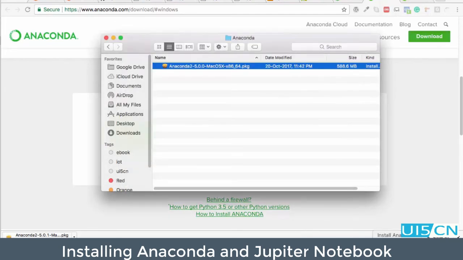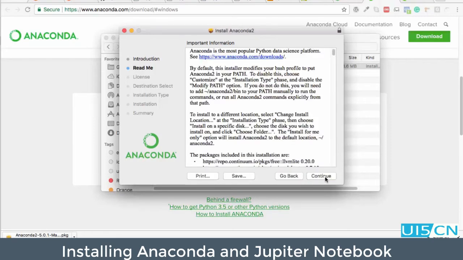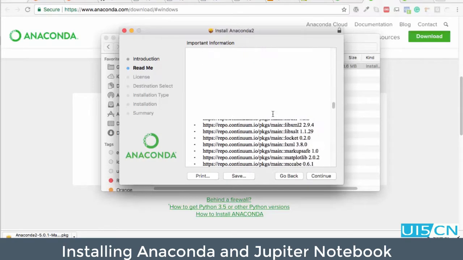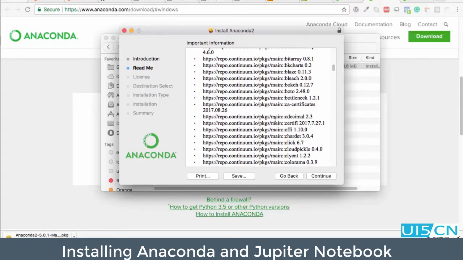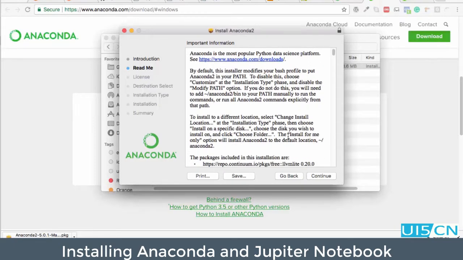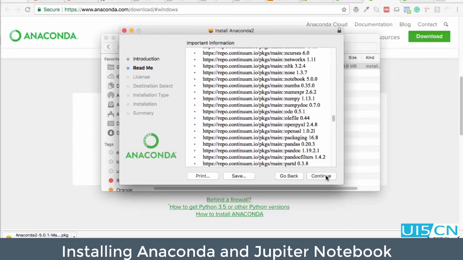Now when I'm trying to install it, it gives me a very simple UI interface where I just need to press next and it will be installed. So let me quickly walk through. Let me read the instruction manual here. It's important information which you should be able to understand. It's the README part about Anaconda and its details. You can give it a look if you want, and then I will press next.